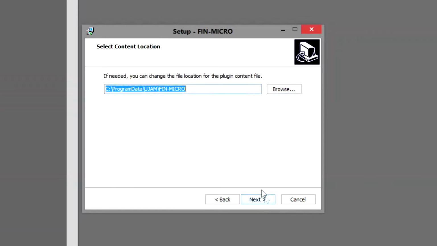So the next screen that you get to is telling you where the plugin content is going to go. Basically anything that runs the plugin is going to create its own file so that it can run. But if I hit back, this is the most important part.